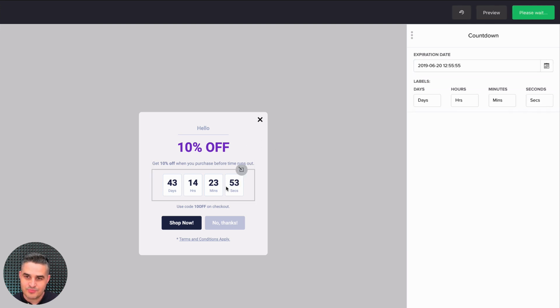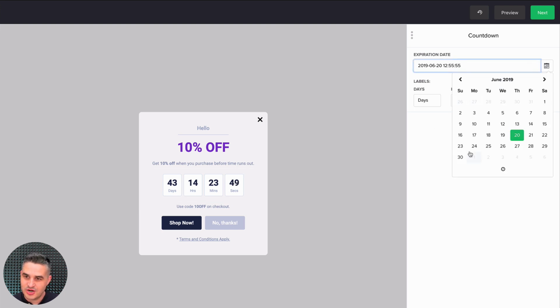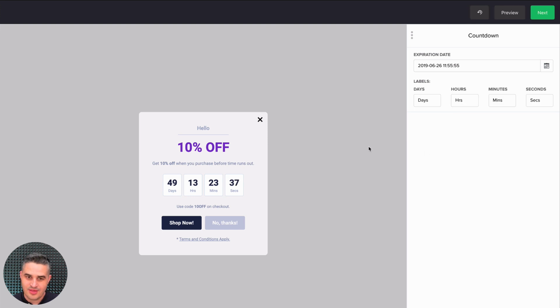The countdown is pretty straightforward. Just choose a date where your event starts. For example, let's say the 26th. You can also choose a specific time if needed. And there we go. And you can also change the text under each number if you want. If you are using a different language, for example, you can just type in the name of the days in your language, and hours and minutes, seconds, etc.